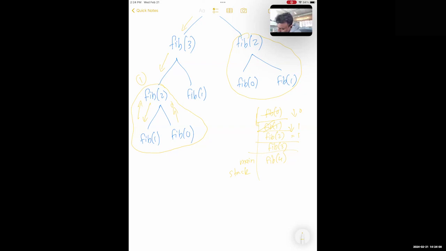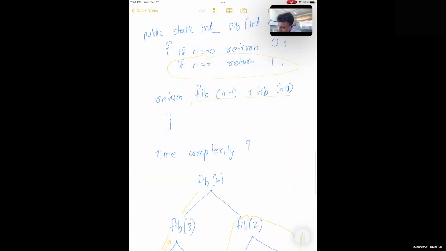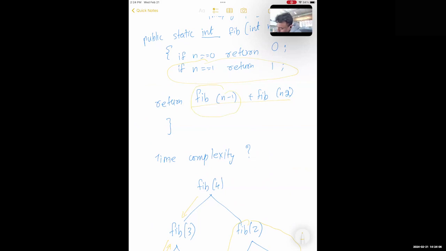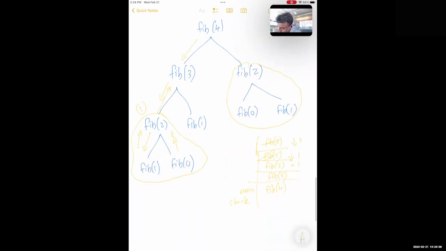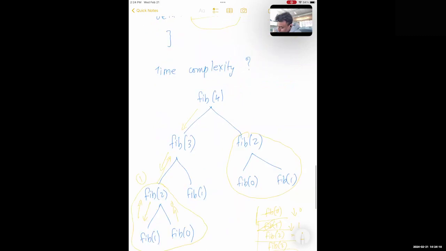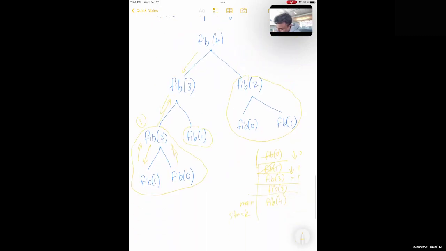And before the control goes back to my parent, I have to also do the second part. Remember, we are just doing this now, which is from fib of 3, we are doing fib of n minus 1, n minus 2. We have to still do fib of 1.